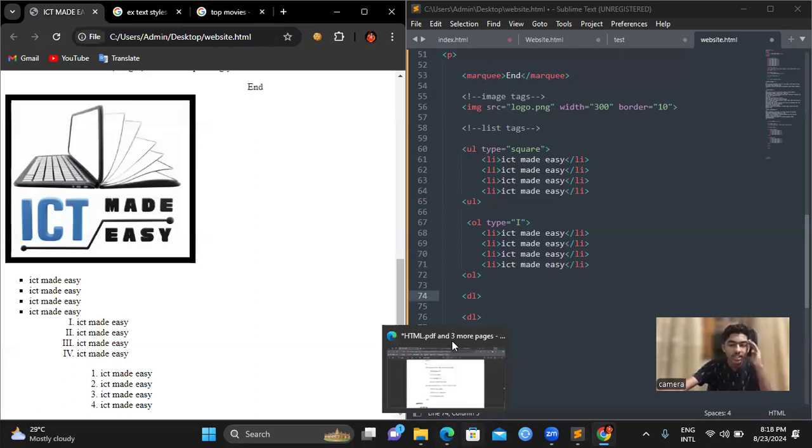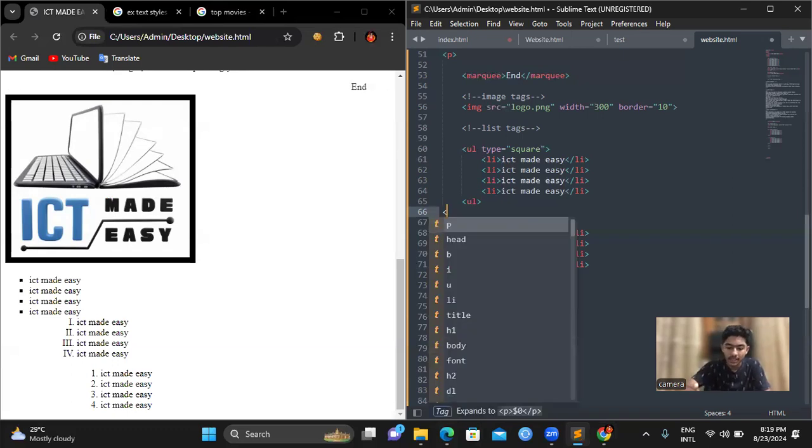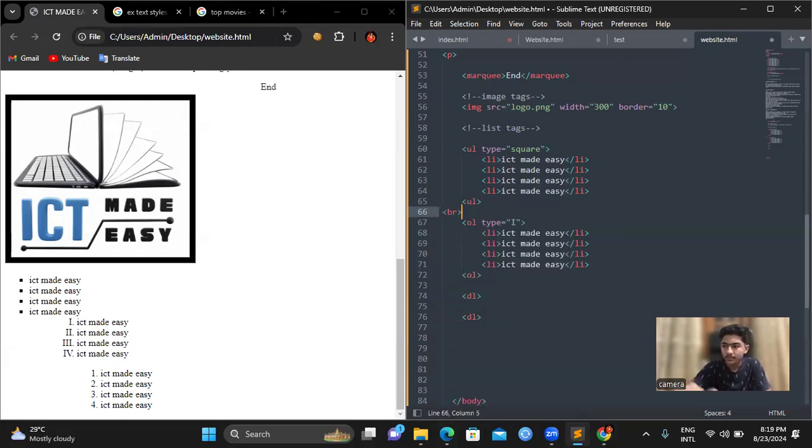This is where many people get confused. Under a description list, you don't get them like in an ordered list. Ordered and unordered lists are different from description lists. Okay. So I'm going to use a BR tag here, and here also I'm going to use a BR tag.